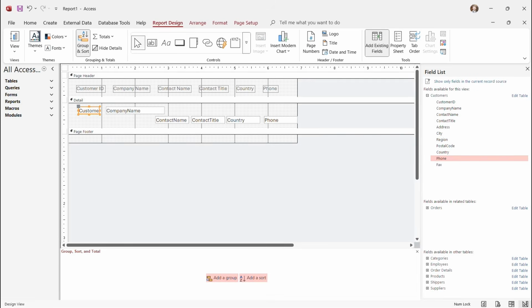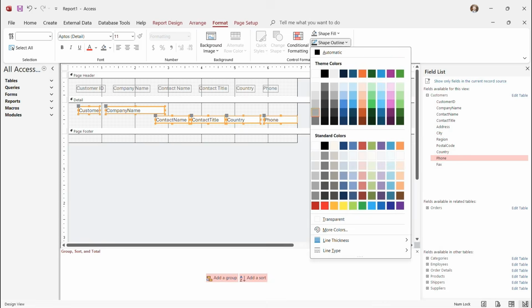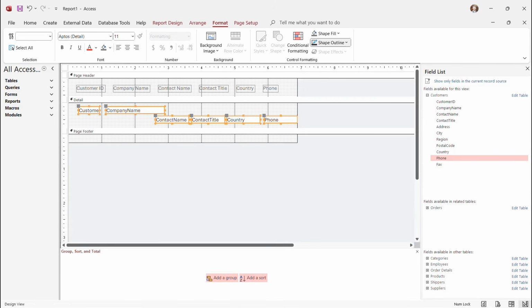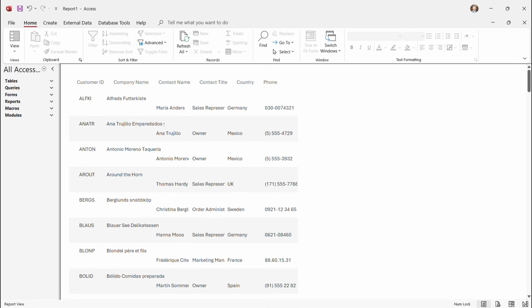You can actually select all of these, again, like this, go to format, and you can say that you don't want it to have a shape outline. So I'll say transparent, and let's see what that looks like now. Okay, I like it a lot better.